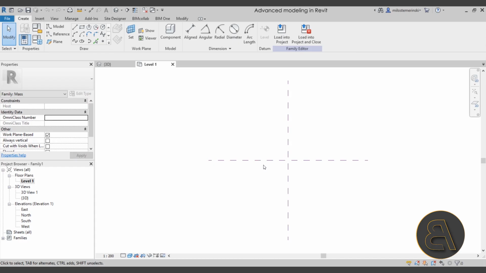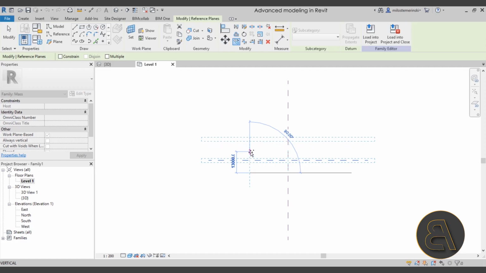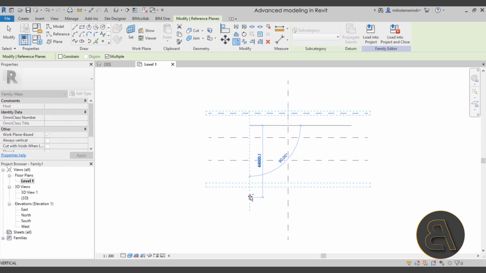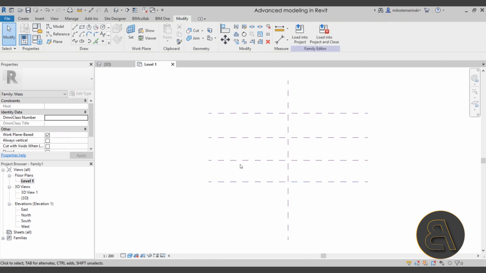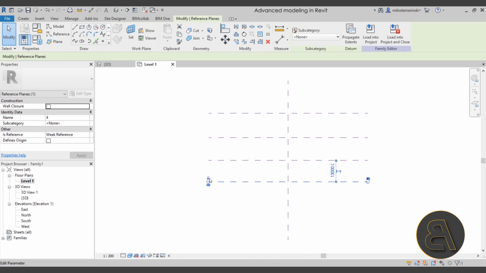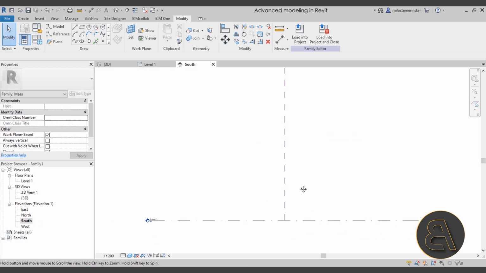Let's go here into level 1, for example, and then what we can do is copy this reference plane maybe a few times. So let's go here to multiple, copy it like this, and then here maybe once again. And as you can see, Revit will automatically name these, which is really useful, unlike usually where you create a reference plane and then you have to name it. Here, this one got named by default. So, for example, this one is 4, this one is 2, this one is 3, and this one is the center front back.